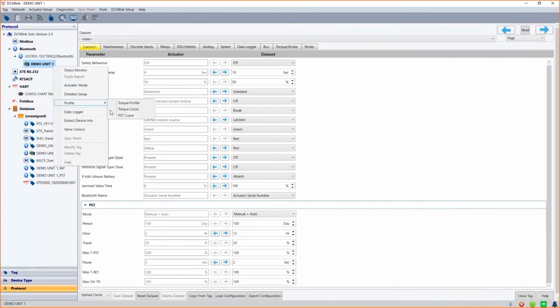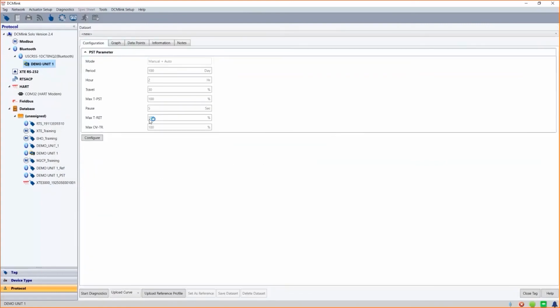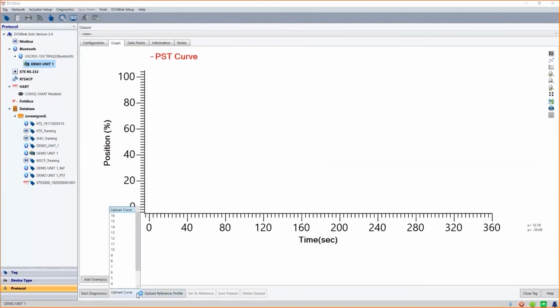Now going back to the PST curve function, we can start diagnostics by selecting either to create a baseline or to run a normal PST test. As an example, we will conduct the normal PST test from fully closed position, 0%. From our previous settings, the actuator will open the valve to 30%, wait 5 seconds, and return to the initial position. While the test is running, let me show you other capabilities.